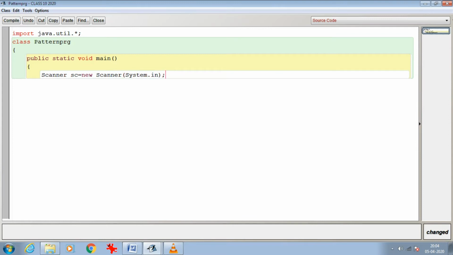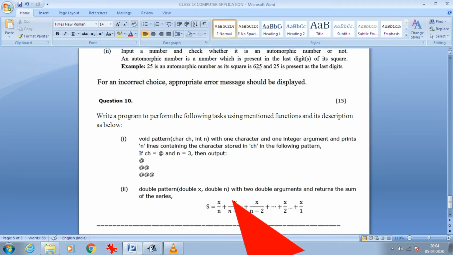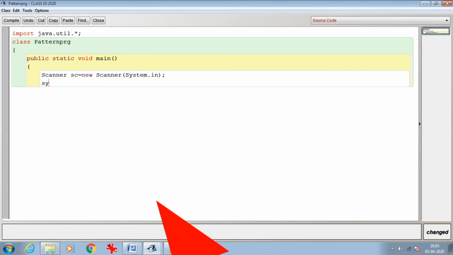Now I have to see the things we need to take as arguments. As per the question, I need a char ch, an int n, a double x and a double n. These are unknown values, so these four unknown values we are going to accept from the user. To accept these from the user, we are going to write System.out.println, enter the character and also one number, and the number that needs to be mentioned.